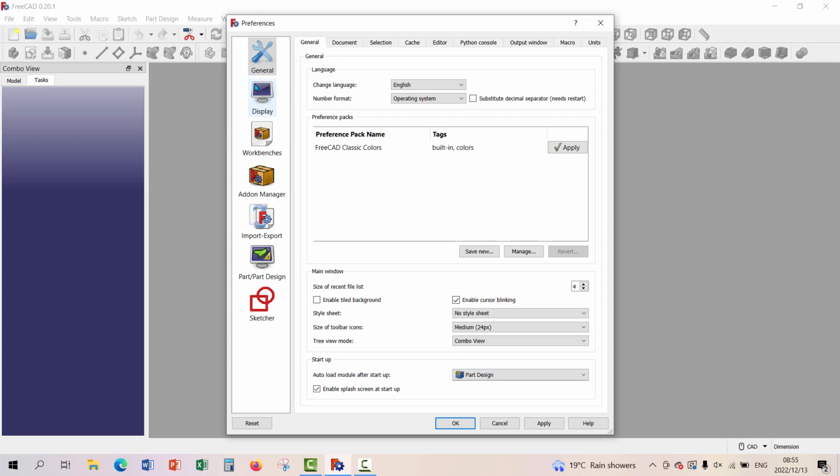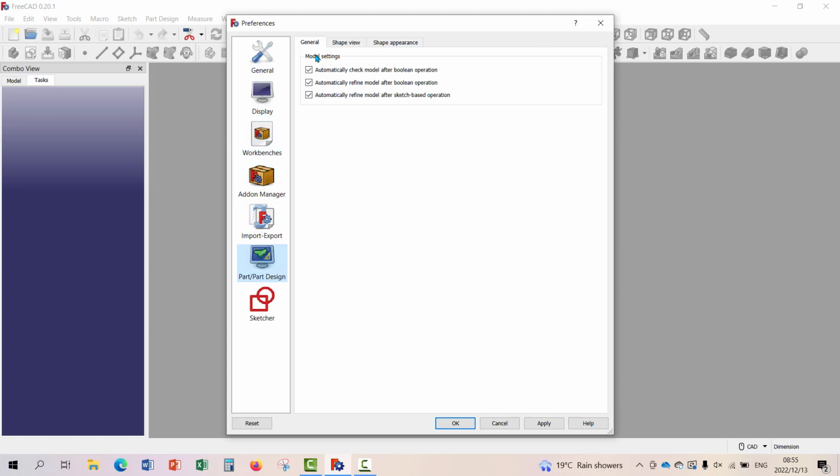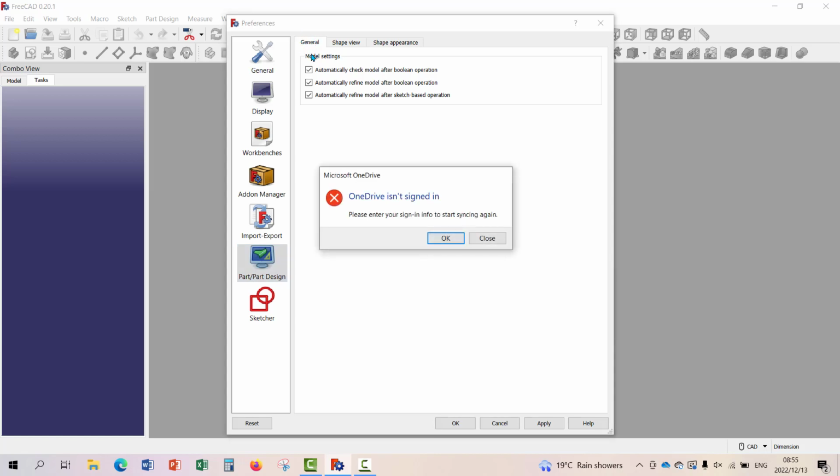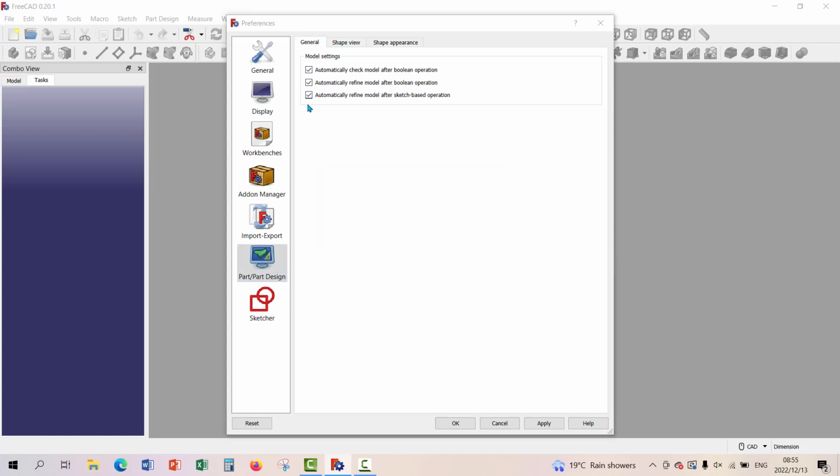Okay, next I'm going to go to Part Design, and in the Part Design general tab I'm selecting all of these things: automatically check model, automatically refine model, and automatically refine model after sketch based operation. So shape view. If you look in the shape view, maximum angular deflection, I think it's set to 28. I've set mine down to 6 degrees.